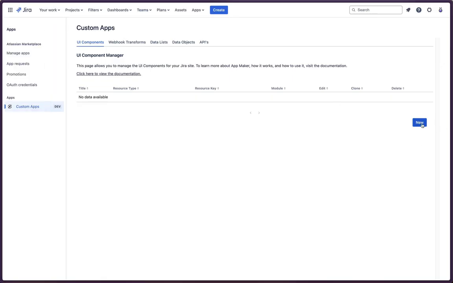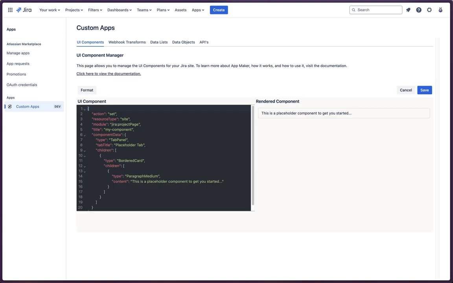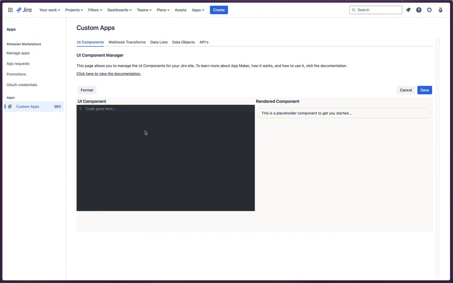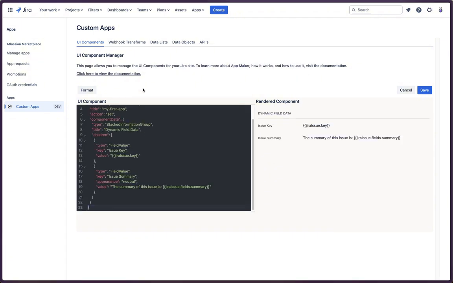So what we're going to do is create a new UI component, and we're going to use the same syntax as what we used in the initial videos. We're going to chuck this in here. This is very similar to what we've done before, except that we're saying this is now a dynamic field div, just to make it clear what we're doing. And if you go down, you'll see here that there are some things in curly braces.